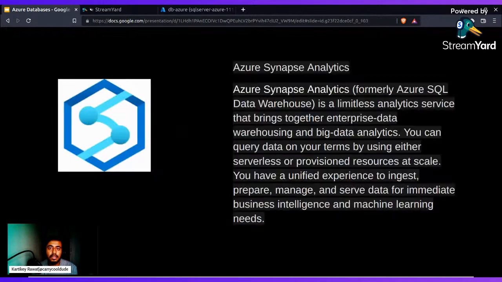Cool. There are some tools you can use. Azure Synapse Analytics is a limitless analytics service that brings together enterprise data warehousing and big data analytics. You can query your data on your terms, using either serverless or provisioned resources at scale. You have a unified experience to ingest, prepare, manage, and serve the data for immediate business intelligence and machine learning needs.